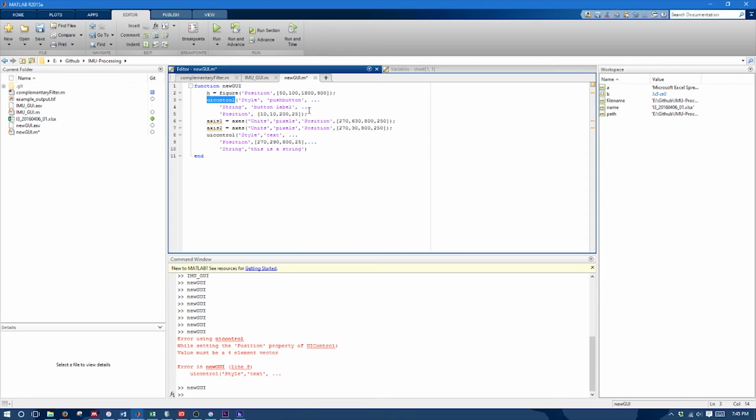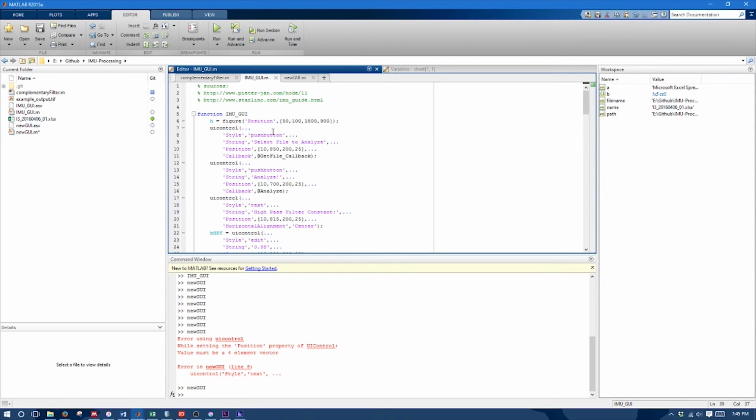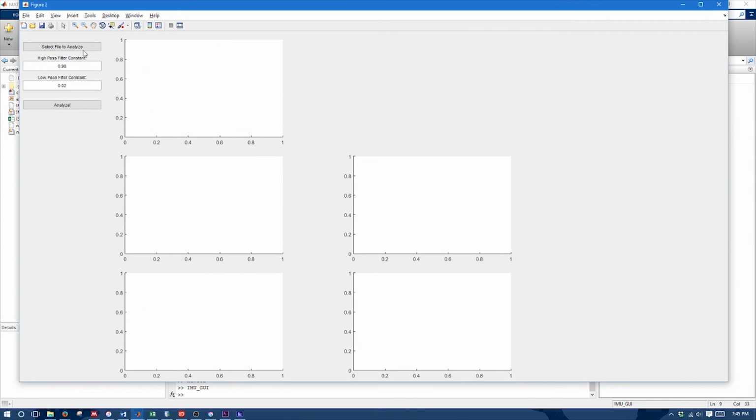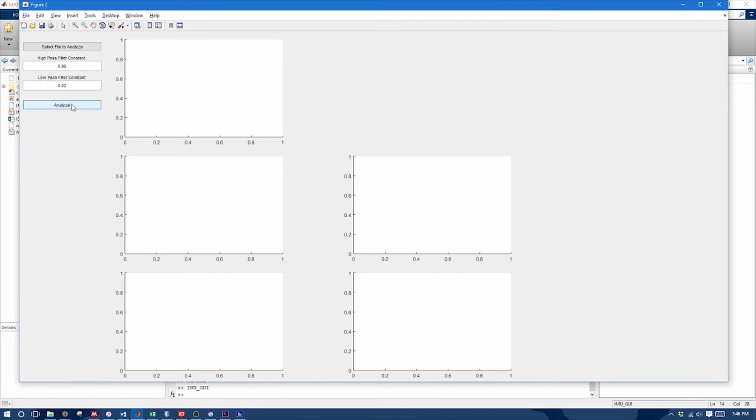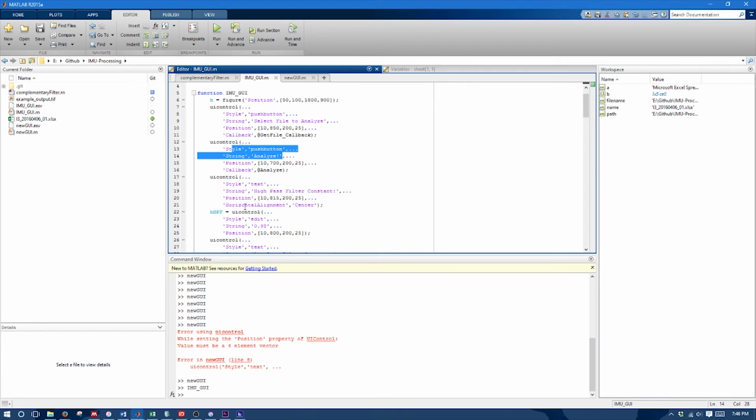Now I'll show you, just using the code that I already wrote, how to make this button, for example, functional. So I'm going to switch over to the GUI that I already made and run through it really quickly. I have UI control push button. The string in the button is select file to analyze. So if we run this, that's this button right here. Another push button just says analyze. That's this analyze button right here, and so on. And I just have text that labels what the different things are.